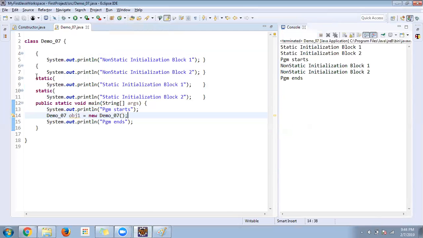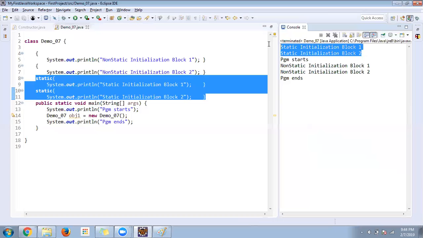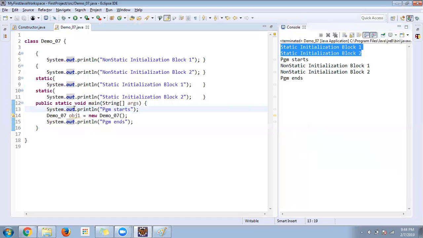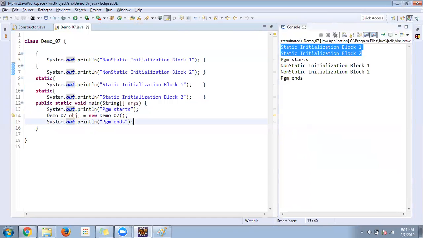So first, static blocks are executed in a sequential order: static initialization block 1, static initialization block 2. Then after that, the main function starts to execute. Program starts. Then after that, I'm creating an object. Now what will happen? When I create the object, all the non-static blocks are executed in a sequential order. Then after that, program ends.